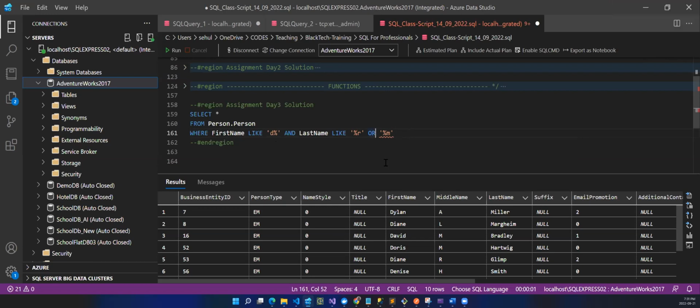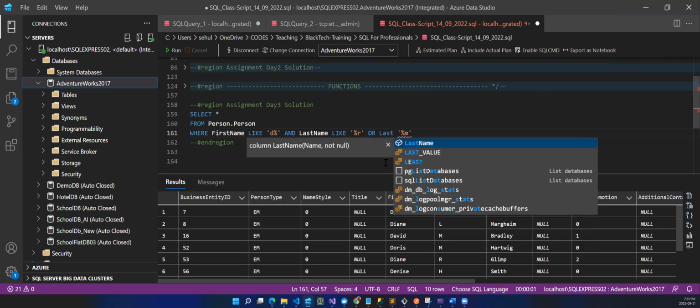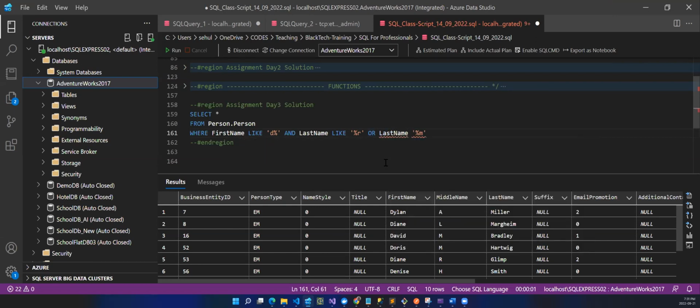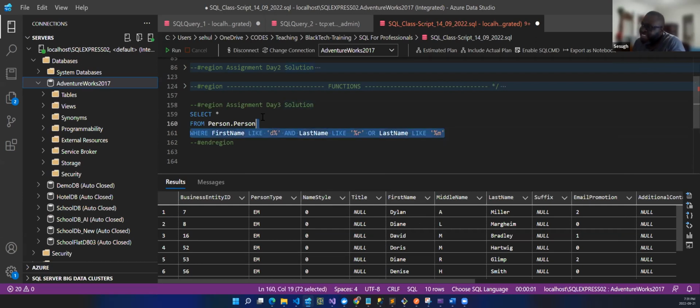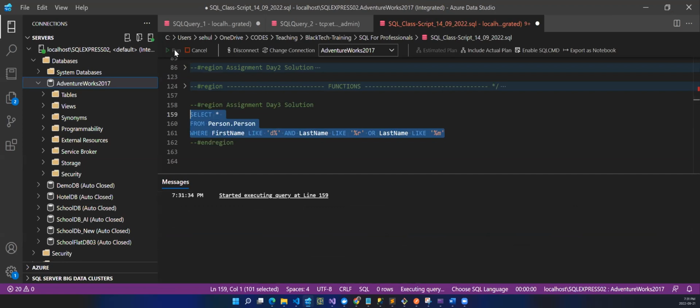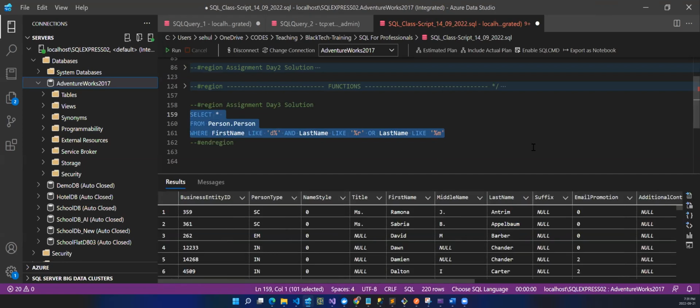Or last name like. Will this run? All right, let's try it out and see what our result is. Yes, it will run. It runs, but it's not correct. We have a problem, right? If you look at the result, you can see that we have a problem. The first record here has the first name that is starting with R.